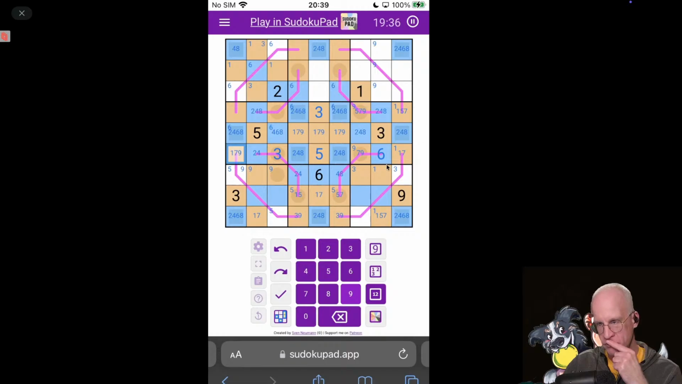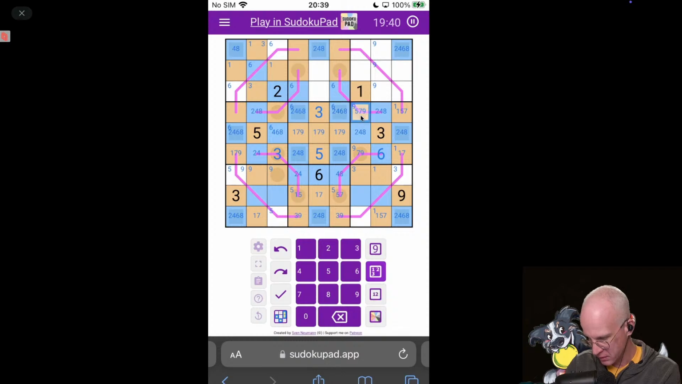Okay. And then we have a 5 either here or here. That means these two cannot be 3 or 5. So 1, 7, or 9. Don't know if that's useful.